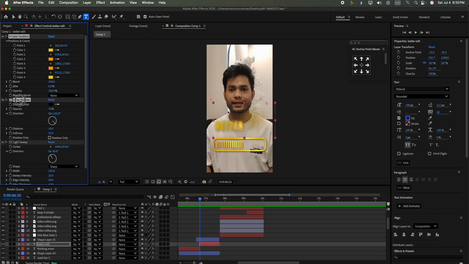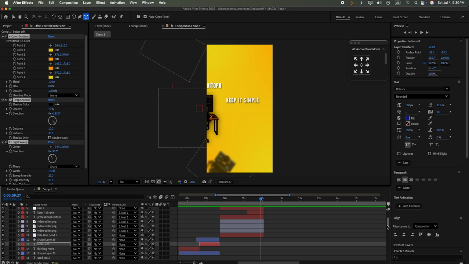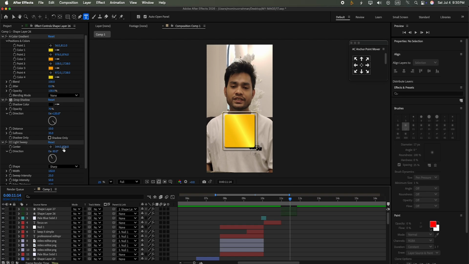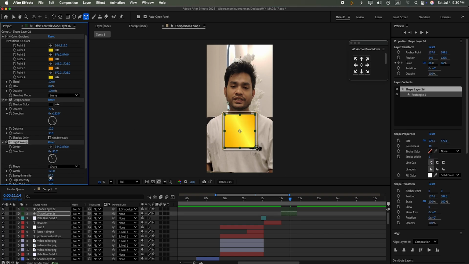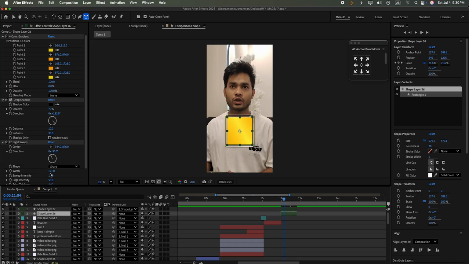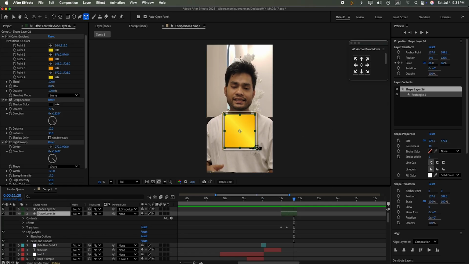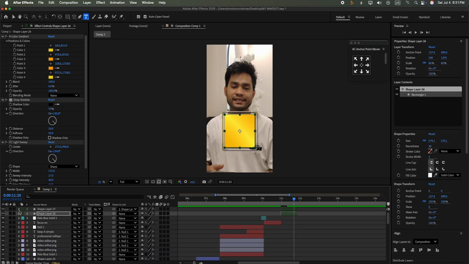Now we copy the full color gradient, drop shadow and CC Light Sweep, and paste them onto the rectangular shape and stroke. And change the light sweep as you need. We can set the center of CC Light Sweep, and the direction is set to 140. Now I see the animation focus on it. Then we delete the scale keyframe.